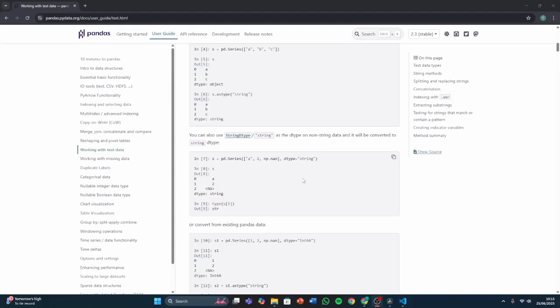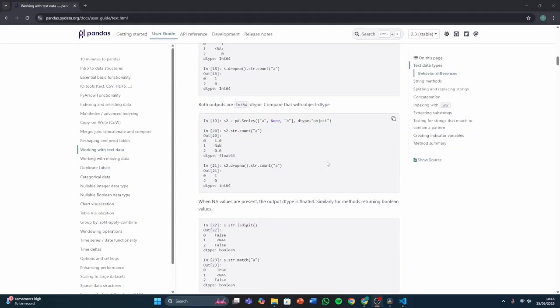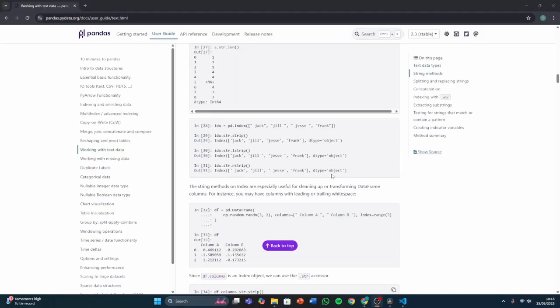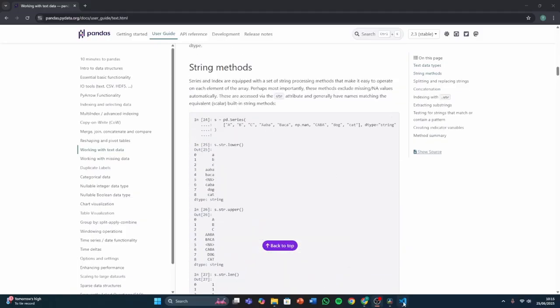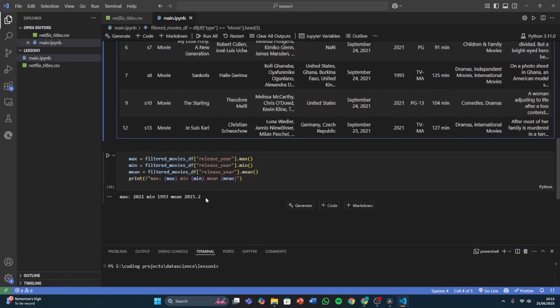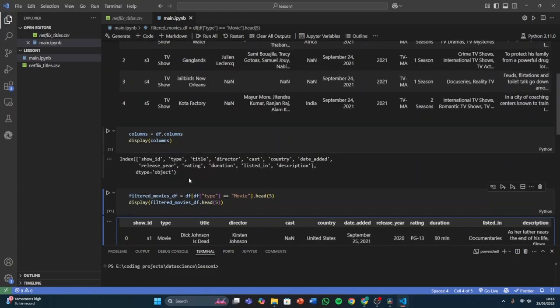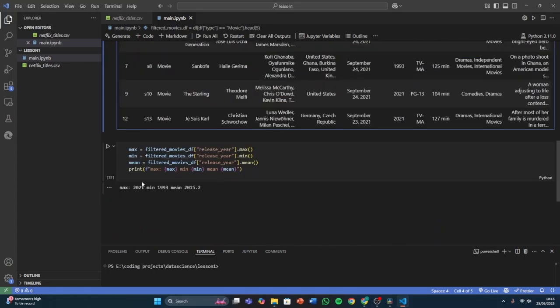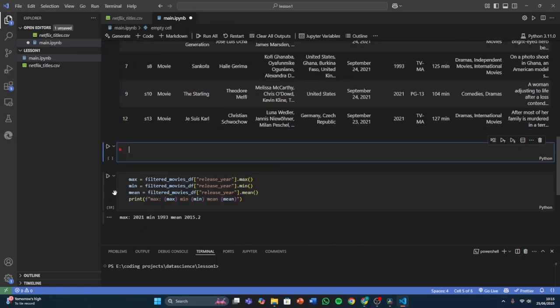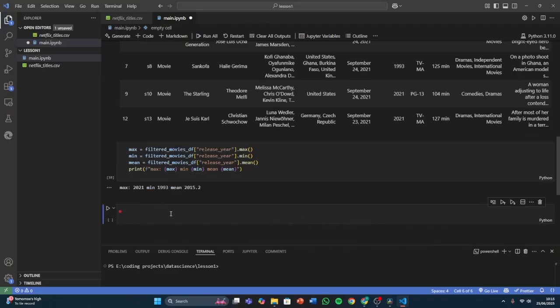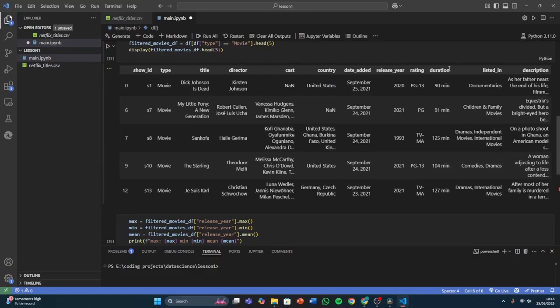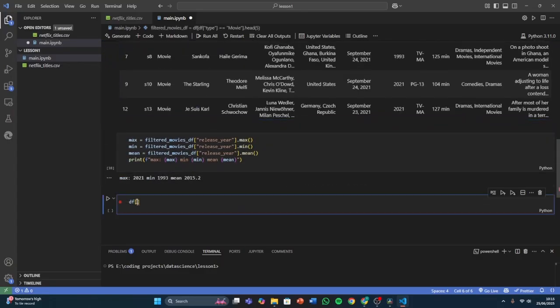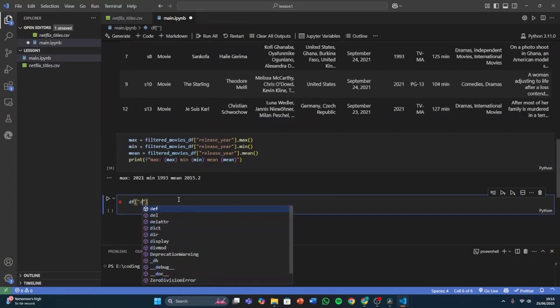Okay, so from what I've seen, there's no specific built-in function to remove the units minutes, which makes me think I might be able to do a basic string manipulation. So I'm going to try that next. So I'll add a new cell. So we want to change the value in duration. So data frame duration.